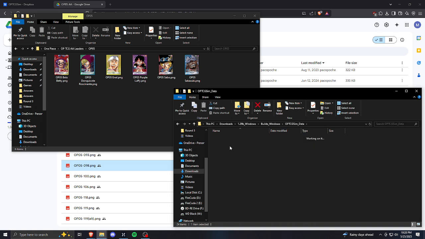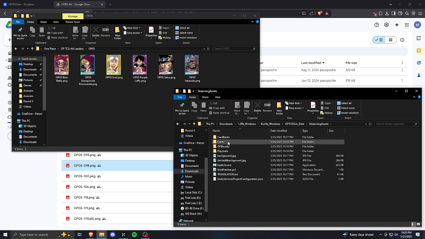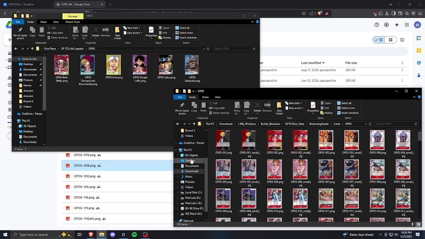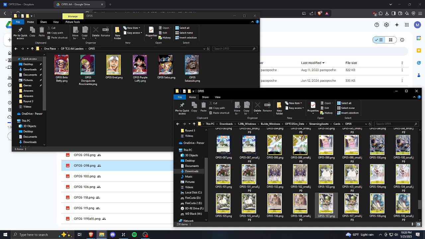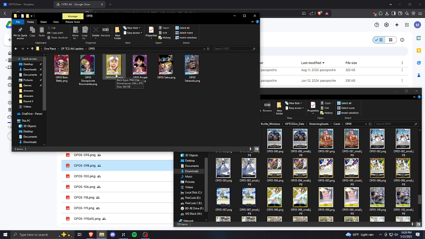You're going to go to resources. Sorry, not resources. Streaming assets. You're going to go to cards, and in this case, I want the OP05 Enel. And you'll see in here, there are 2 files for every card. You can see the dimensions on the small is 120 by 167, and the dimensions on the large is 480 by 671. Should be the same on this guy.